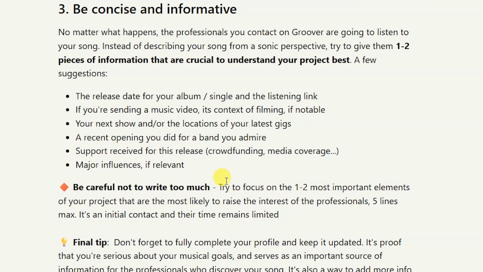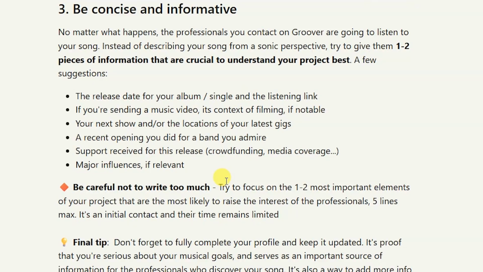However, here they're telling us try to focus on the 1 to 2 most important elements of your project that are the most likely to raise the interest of the professionals. 5 lines max. When I read that, I was like, these people have lost their minds. I'm trying to sell this song. I guess it also kind of speaks to my personal beliefs. I feel like maybe you need to say too much to sell something, which is not always right. So 5 lines max. They say it's an initial contact and their time remains limited. So you're trying to make a crazy fast impression, right? So I feel like that's what they're going for. It needs to be punchy. It needs to be memorable.